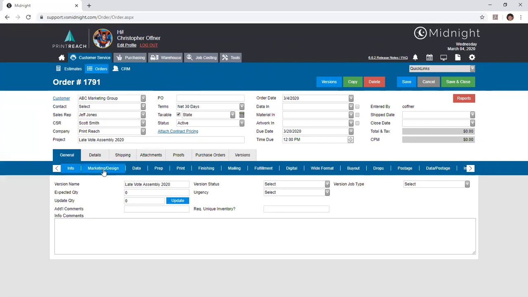The screens that we have down here for the tabs are a little bit different from the estimates that we saw in our estimate training. The general tab shows the majority of the information that we would expect to see, such as the expected quantity, some status information for job and production level info, and an update quantity button.